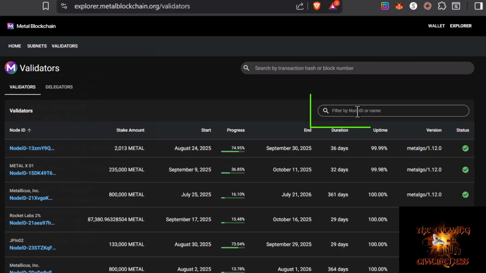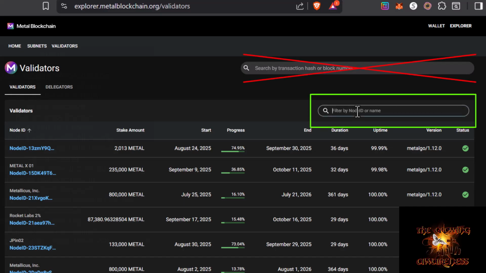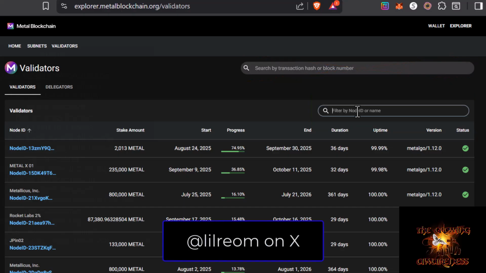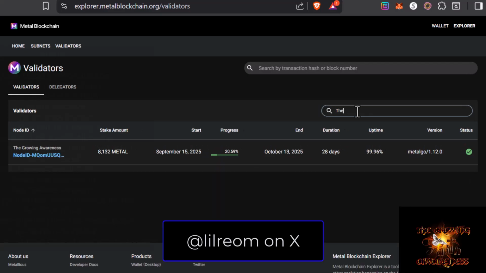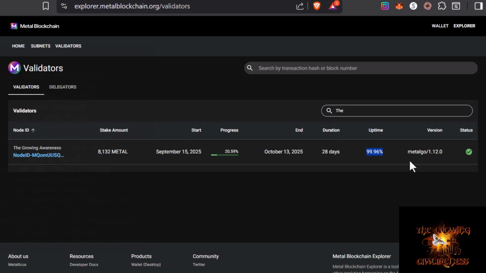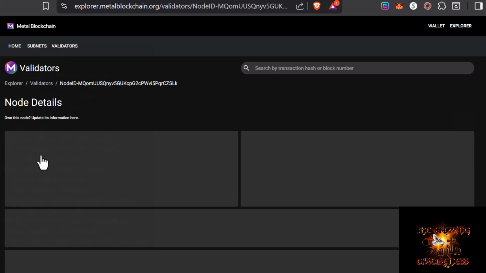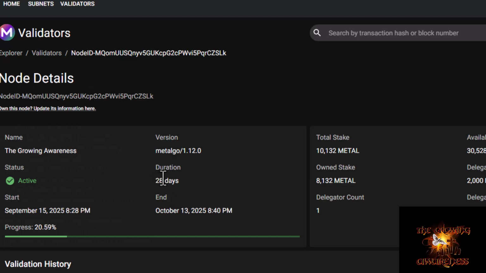All right, up here you can search for a specific node. For example, the growing awareness, for example, we have a node, and I want to give thanks to a specific user for helping me to set that up. But if you type it in you will see right here the growing awareness. We have a 99.96% uptime. There's a 28-day duration. If we click on my node, you can see here it's a 28-day duration. Start was September the 15th. It's going to end on October the 13th, so everybody will get paid out on the 13th.